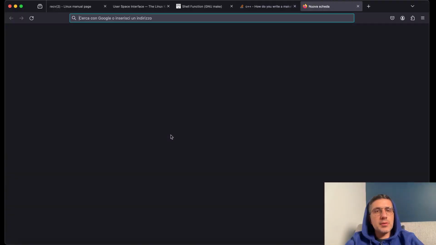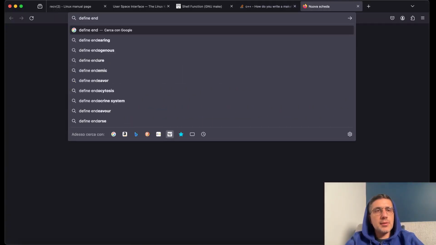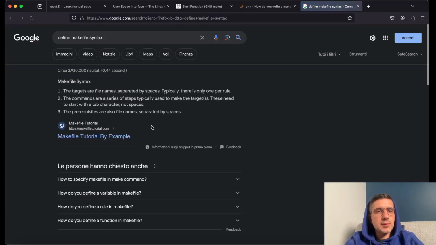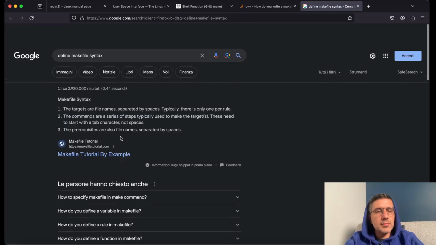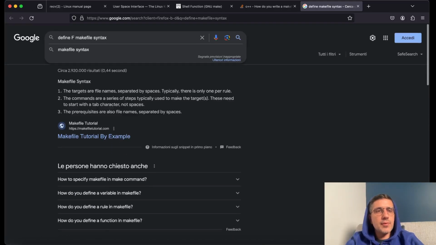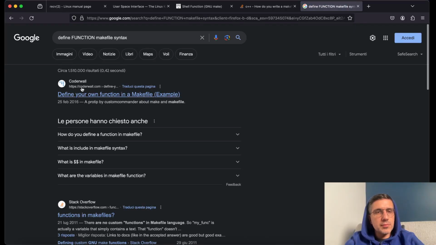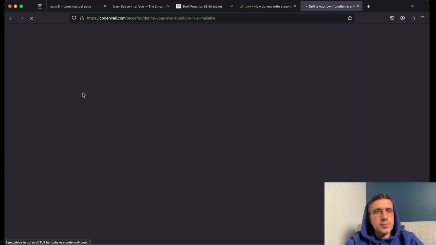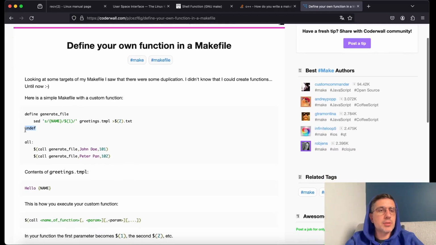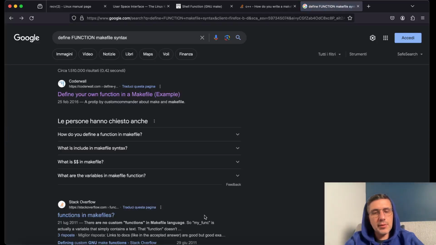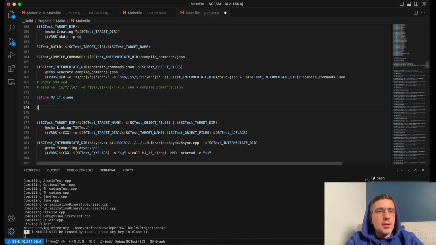Let's search it. Define in Makefile syntax. Define function. Maybe it's, oh, this is a terrible site. Well, I just need to know this. Endef. Okay. Endef. Yeah. Oh, it's even syntax highlighting.